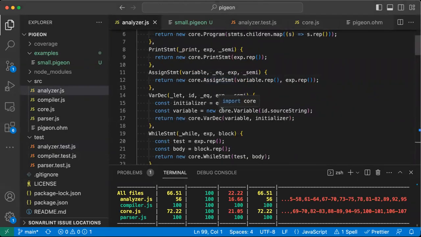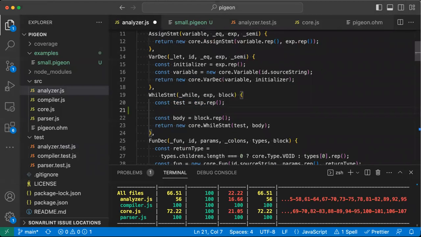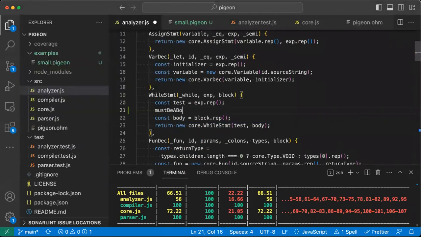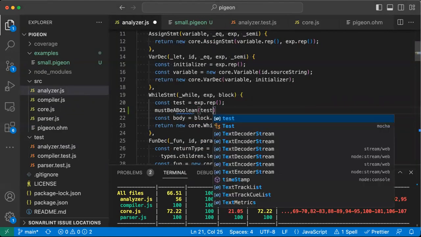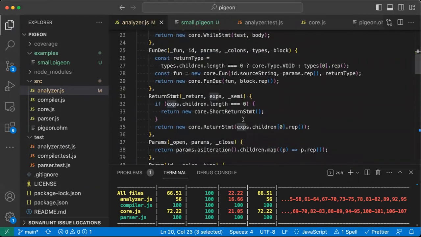Okay, well, the idea is basically that certain entities that are expressions have to have types. For example, in a while statement, we have a test and we have a body, and we would like to say right here that it must be a Boolean test. We want to know after analyzing this test expression that it had better be a Boolean. If it's not a Boolean, we would like it to fail. We would like to throw an error.